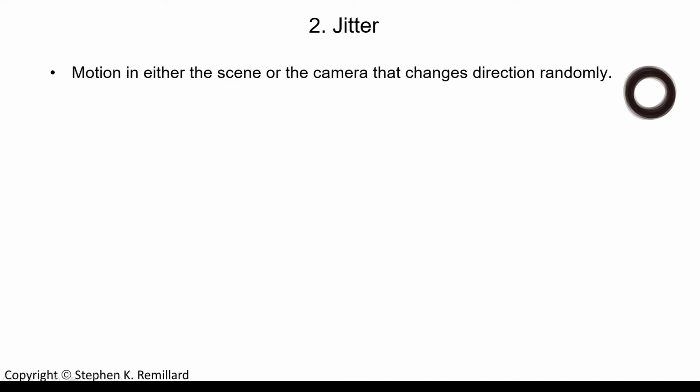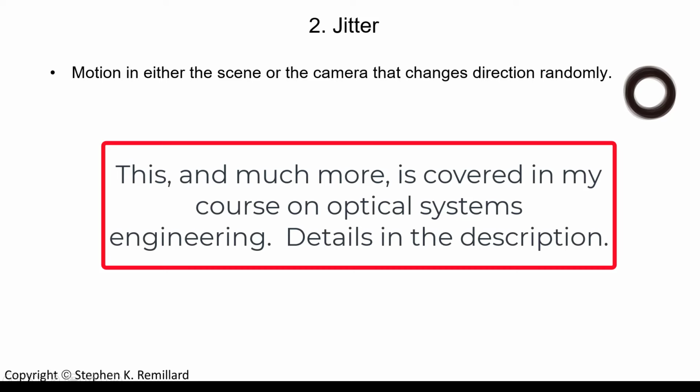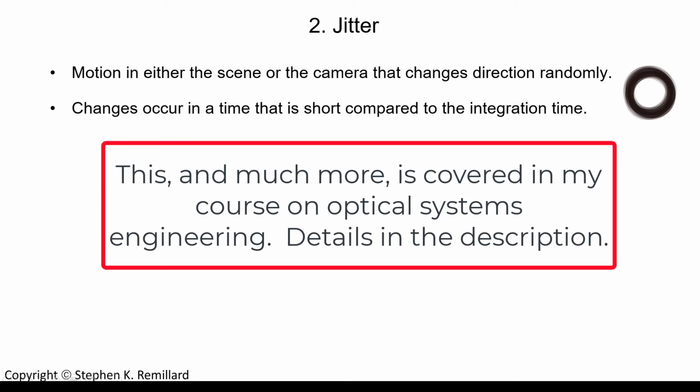Jitter is random. And because it's random, you'll see effect in all directions. So rather than just getting thicker here and here, like it does with linear motion, it gets thicker everywhere because it's a random shaking of the camera relative to the object space. It makes sense to say that it's only jitter if the motion occurs in a time that is short compared to the integration time. If the motion in jitter occurs in a long time, then it's really linear motion.